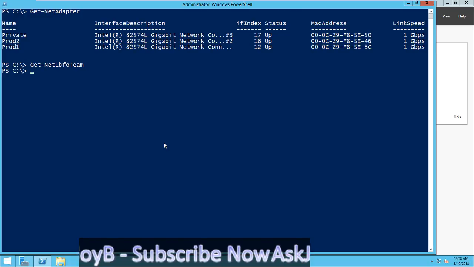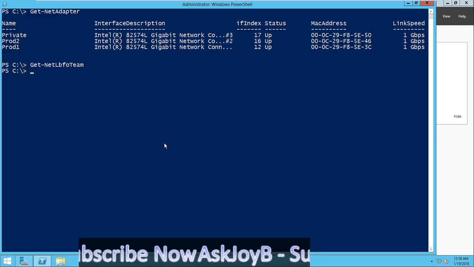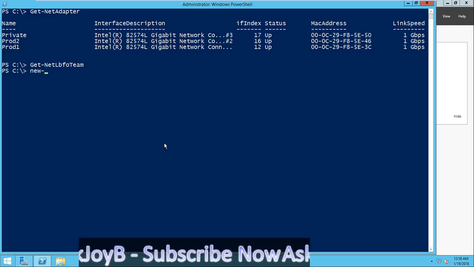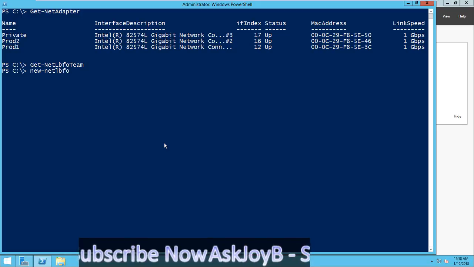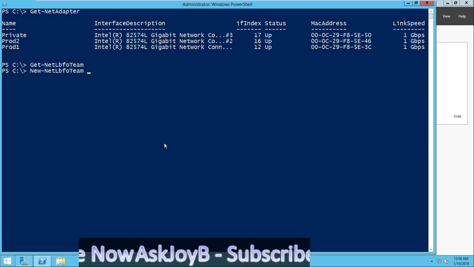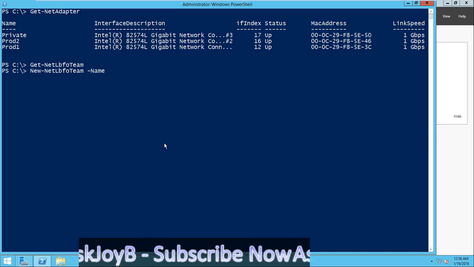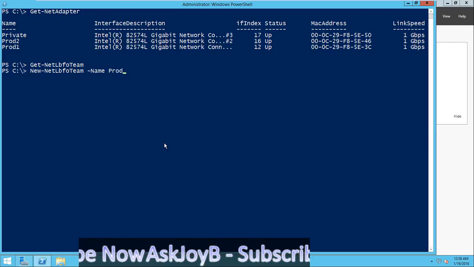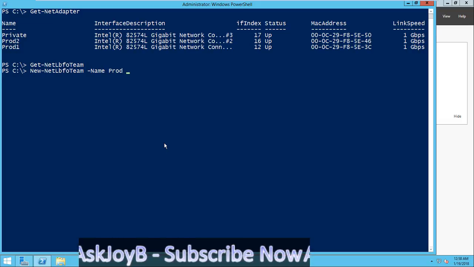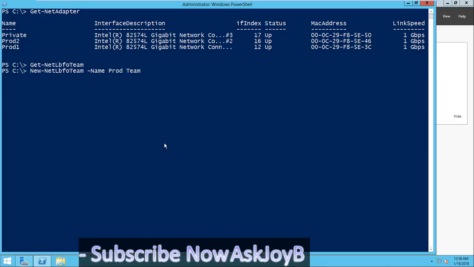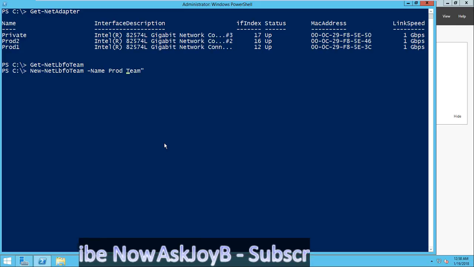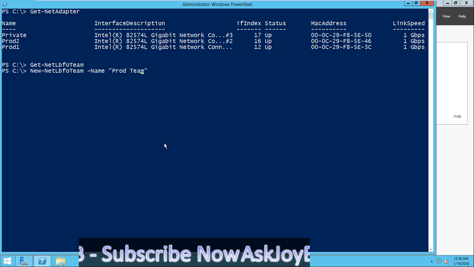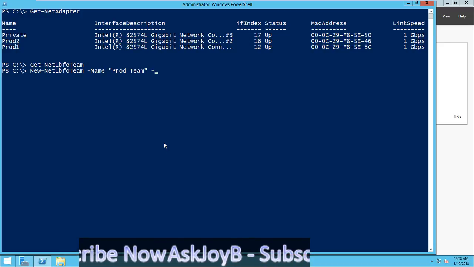So for creating it, we need to write a command which says new net lbfo team. Okay, and this time we need to give the team name here. Name, so let it be a prod team. So I need to give a space here. When we are using space, we need to use quotes. Now if we hit tab, what are the options?